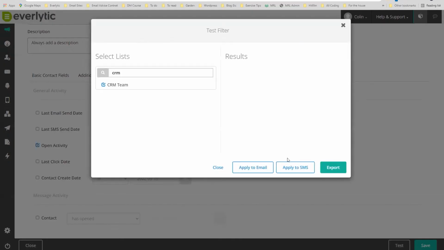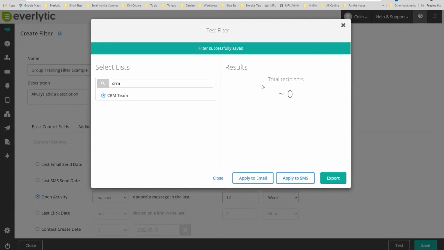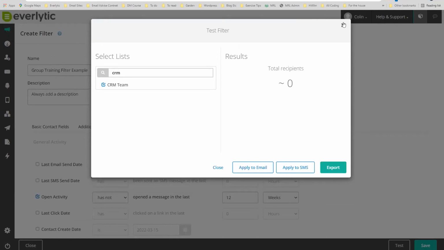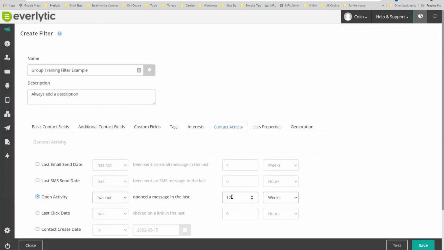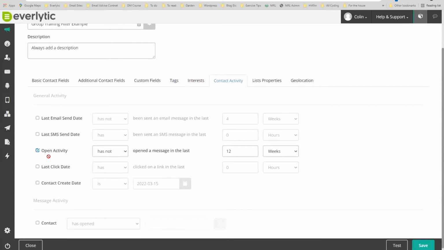I can go and test it. Seems like everyone in this environment has opened, none of them has not opened a message in the last 12 weeks. But as I said, this is just our training environment. Okay. Last click date, same thing. It just has to do with has or has not clicked on something in the last period of time.